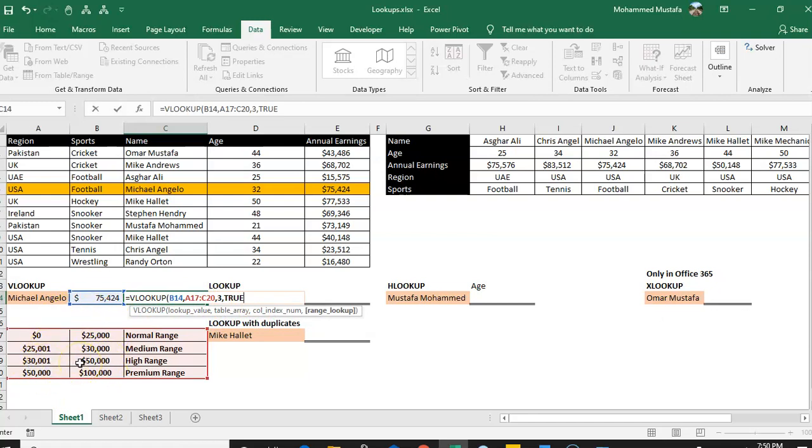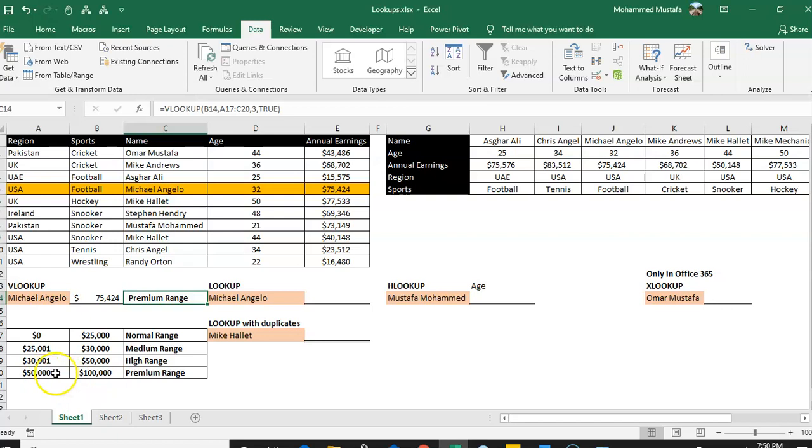Okay, so I'll just explain. So now you can see that 75,000 lies between 50,000 to 100,000 in the premium range. So the VLOOKUP formula goes down vertically this column. It looks for the number 75,000. When it comes to 50,000, it goes down and it searches 50,000 or more. So we have a range here which is 50,000 to 100,000, so automatically it will pick up the third column since we specified number 3. Right, so you get premium range.